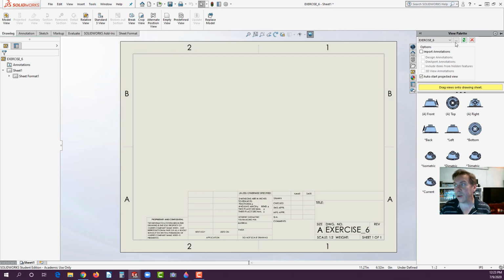Now the view palette, you could select multiple parts. Like let's say we didn't want the exercise 6 part, we could click on something else. You could refresh it if you're not seeing what you want. But what we're looking for specifically is the front view, and there we see it. Just grab it with your mouse button. Hold your mouse button down while you're hovering over it.